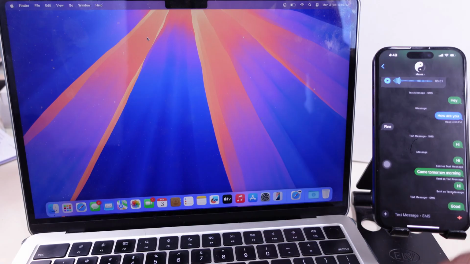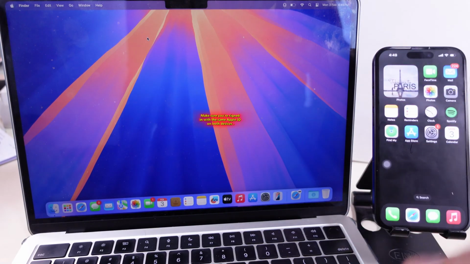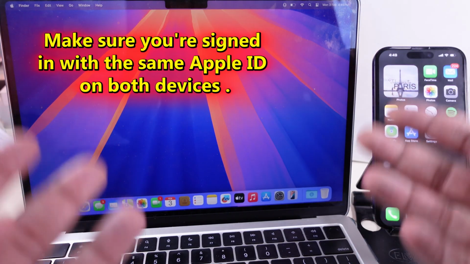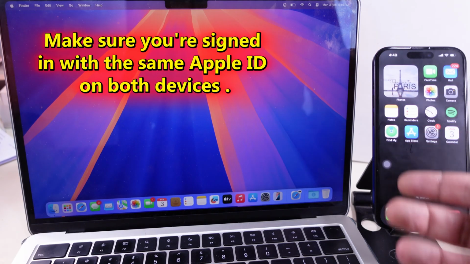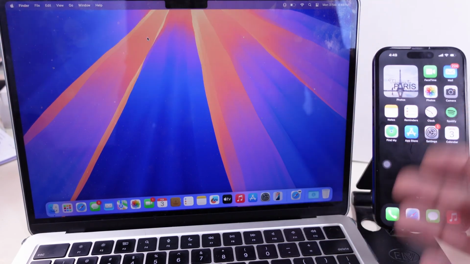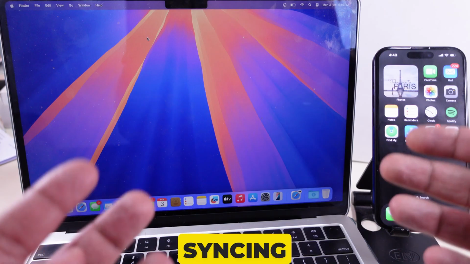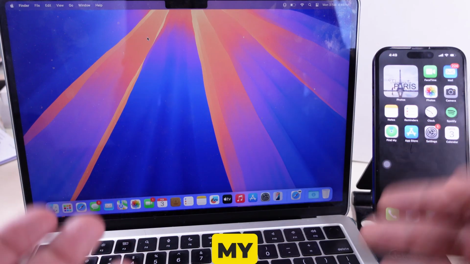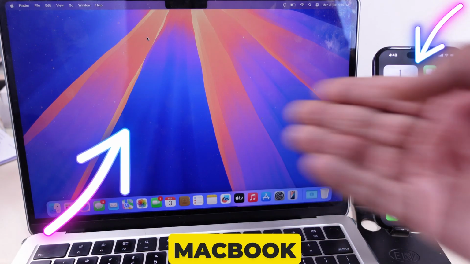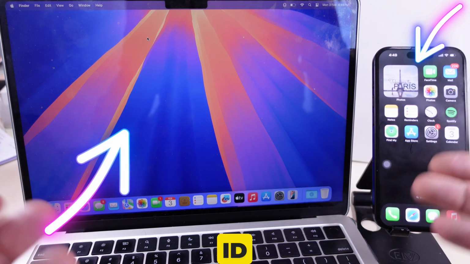Let's get started. First of all, ensure you're using the same Apple ID. Make sure you're signed in with the same Apple ID on both devices. If you're using different accounts, syncing won't work. As you can see on my video screen, my iPhone and MacBook are signed in with the same Apple ID.